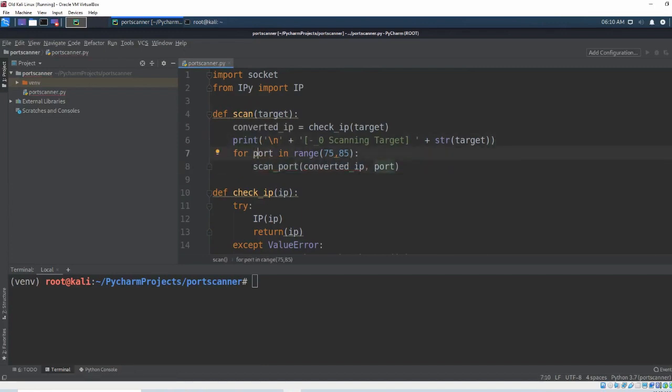If we need. So for port in range 75 to 85, we can change that right away, for example, from port 1 to port 100, and you can keep this number as low or as high as you want. Just for the purposes of this tutorial, we're going to leave it on only scanning 100 ports, since most of the ports that we want to see whether they're open or closed will be in the first 100 ports, okay? And then we will call the scan port function onto the port number and also onto the converted IP, which we converted in the first line of our function. Okay, so everything makes sense.